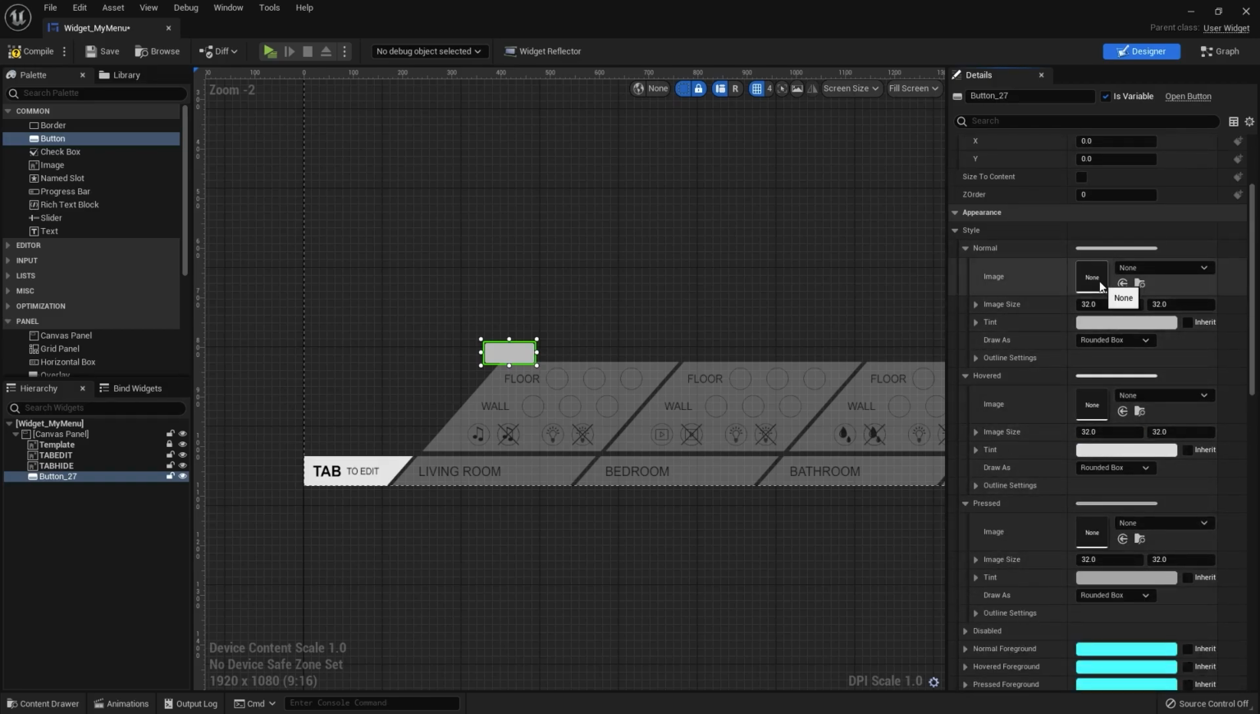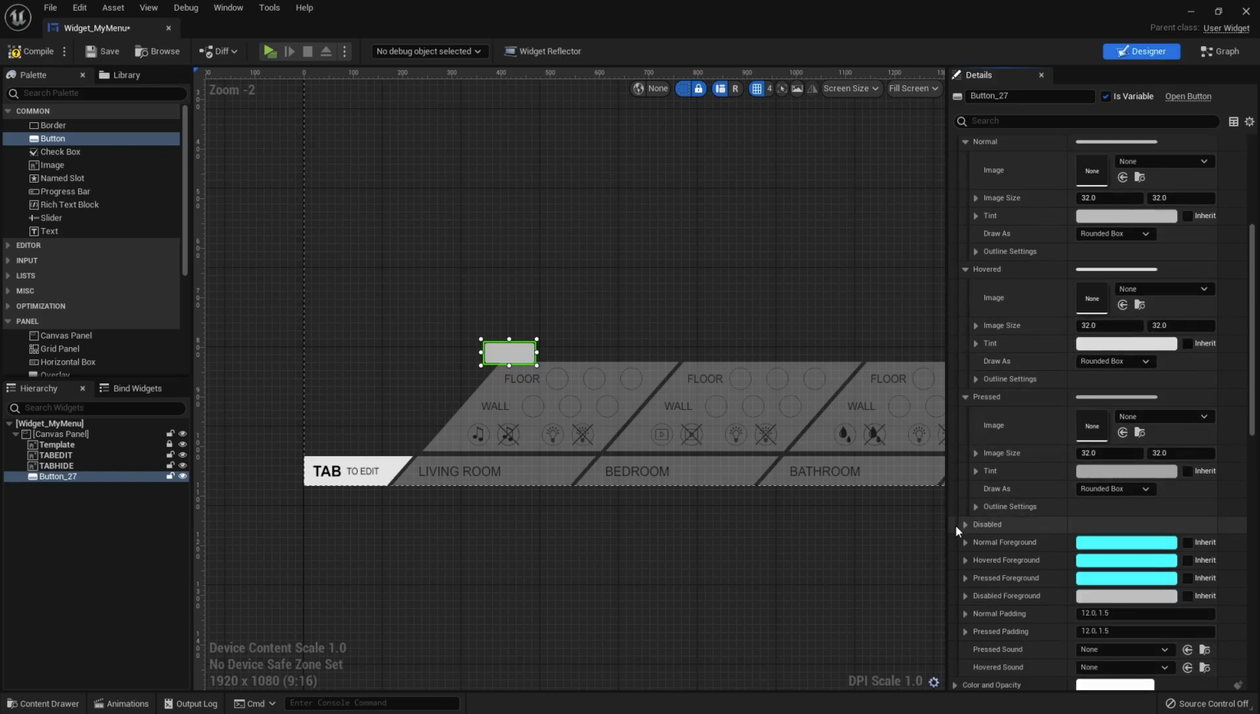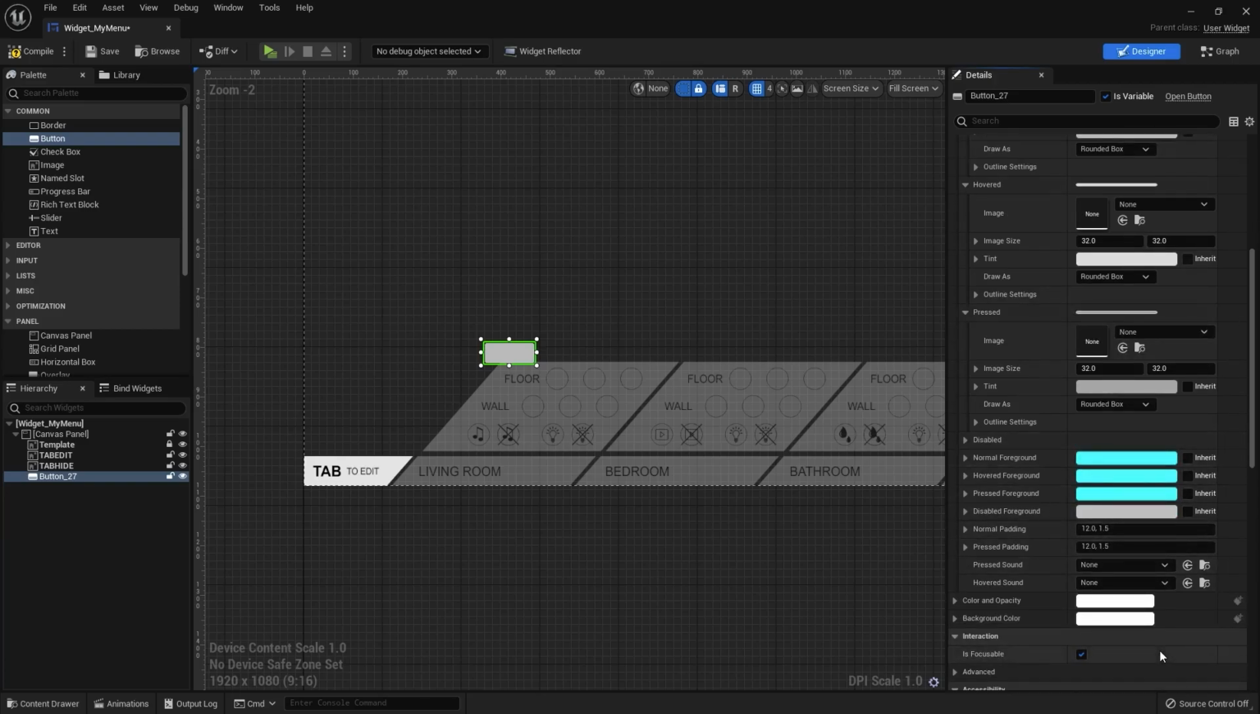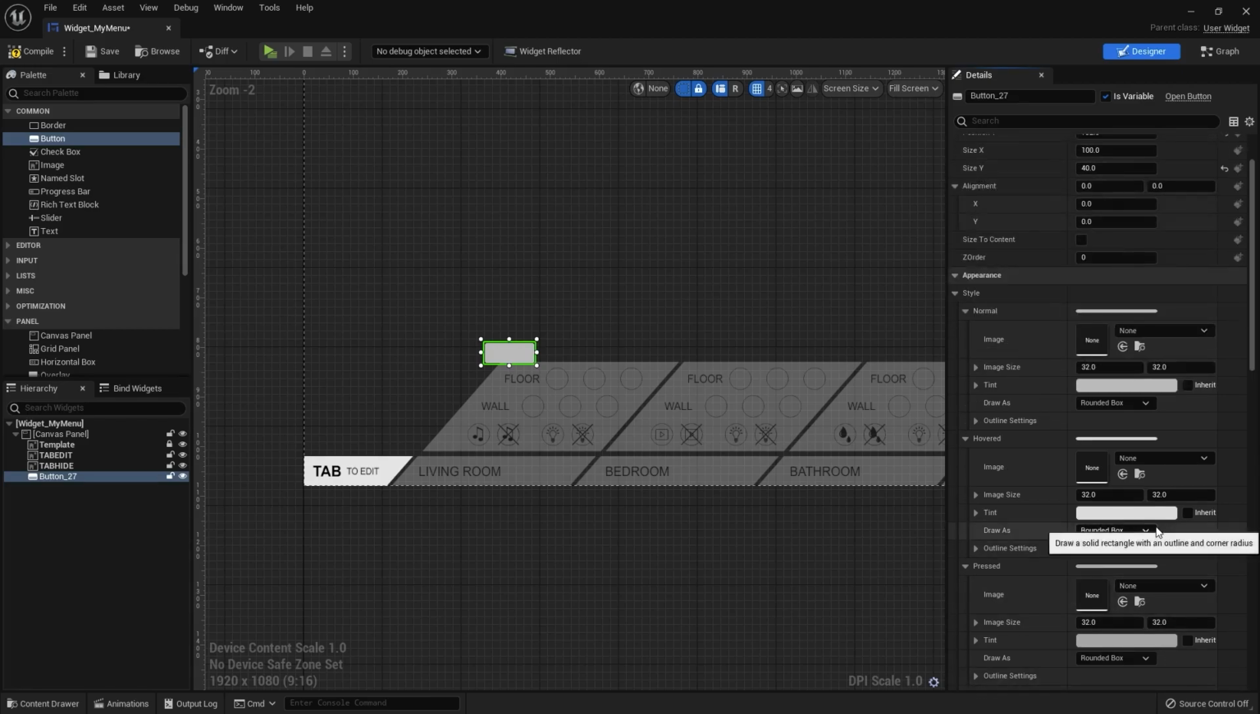The normal is the appearance of the button with no interactions. The hovered is when you put the mouse on this. If you want some interaction, for example of color, you can put a different information here. And the pressed is the image when you press the button. And here, disabled, but in our case, it's not important. I'm gonna show the others.